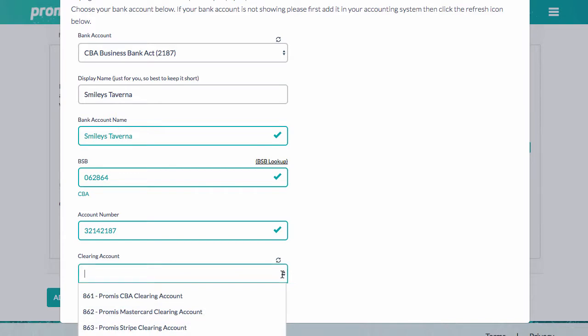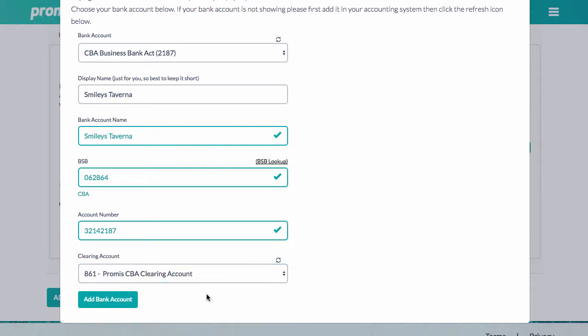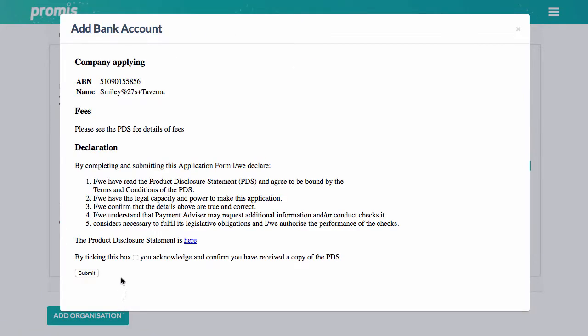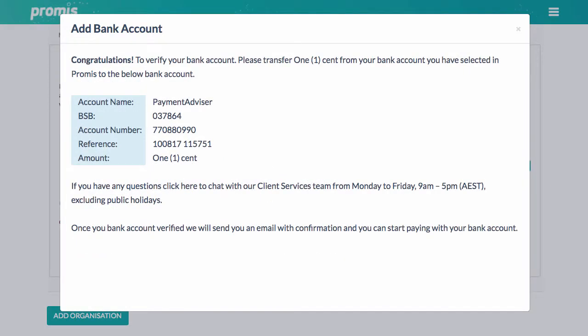You'll also need to select a clearing account. You can use the same clearing account that you've used for receiving payments, or you can set up a separate clearing account in your accounting system for payments. Common practice would be to use one clearing account for both payments and receipts, as it's much easier to find clearing transactions. However, if your business is highly transactional and has dedicated personnel for payments and receipts, you may consider using separate clearing accounts. Click Add Bank Account, acknowledge the declaration, and agree for the payment advisor to make payments on your behalf, and you're set to go.